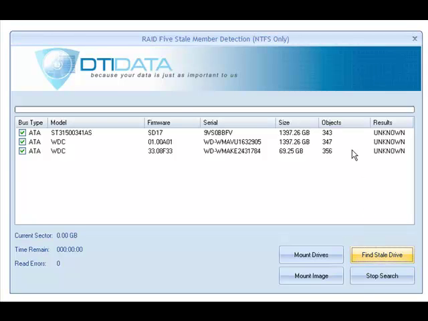Now what you see going on is the software goes out and finds little markers that are embedded in the RAID that it recognizes. These markers are shared throughout all the drives, and it counts them. A stale drive, which has been out of the array, will have fewer of these markers than the other drives that have been active in the array, and that's how we do this.